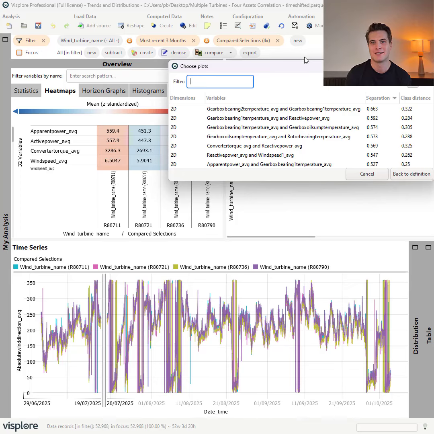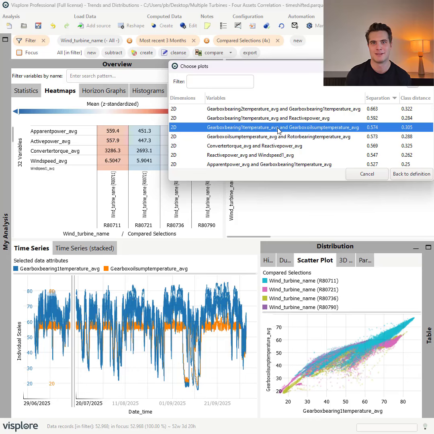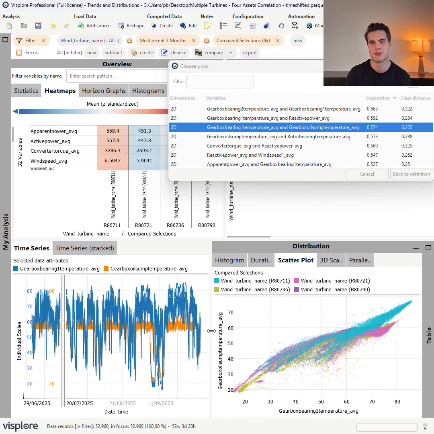So here we get now a nice list of variable combinations, which is ordered by how well the distributions are separated. This now reveals, for example, that here the blue windmill actually has anomalous gearbox temperatures.